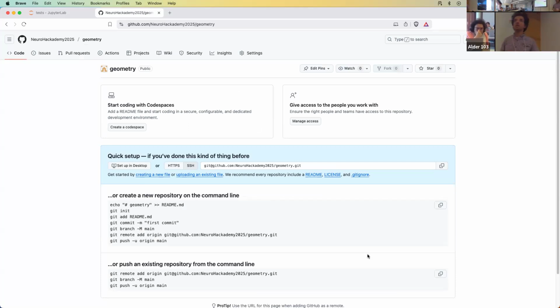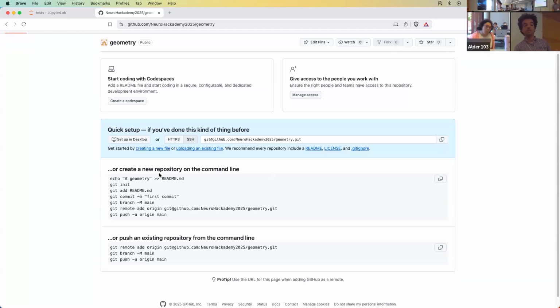github.com/NeuroHackademy2025 is the name of the organization that owns this repository, because that's how I created it, as owned by the organization. And this is the place where the code will be shared. It's public, so everyone can see this. And if you haven't initialized it with anything, it shows this helpful guidance for what to do next.